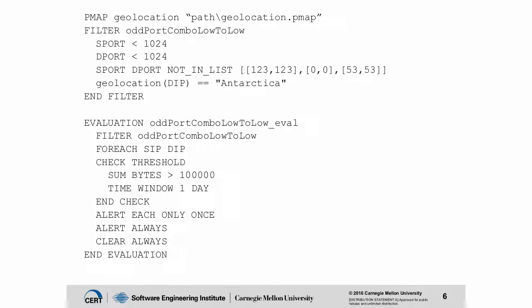As mentioned, geolocation and other PMAPs can be incorporated into analyses in two ways, either as part of a filter or as a grouping mechanism with for each in an evaluation or statistic. Both require declarations of the PMAP before it can be used. To declare a PMAP, create a statement outside the building blocks within the configuration file. It can be anywhere in the file, as long as the declaration is before its first use. Once declared, it can be used as many times as desired.